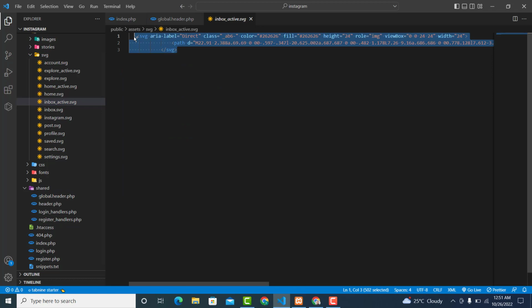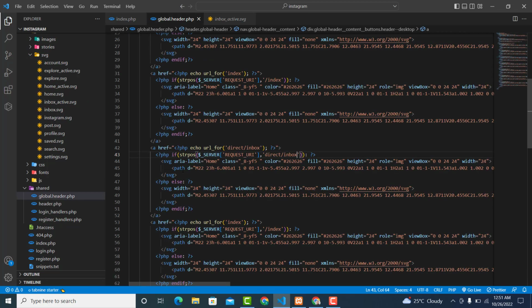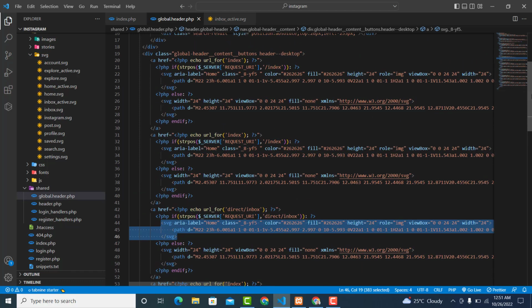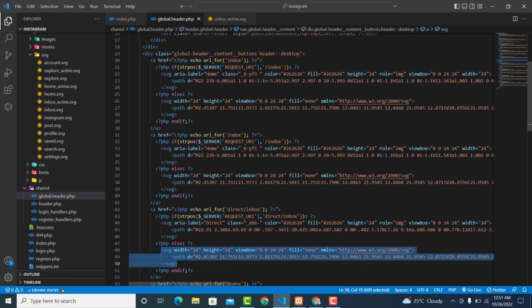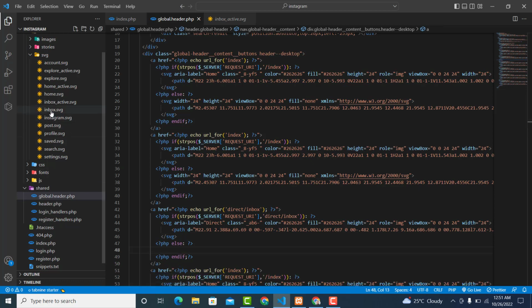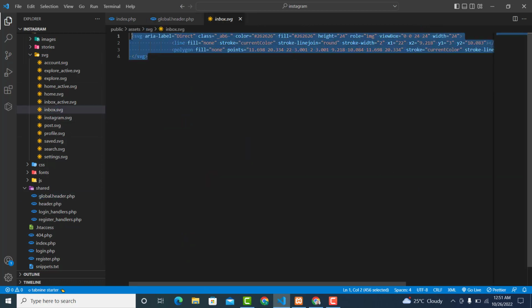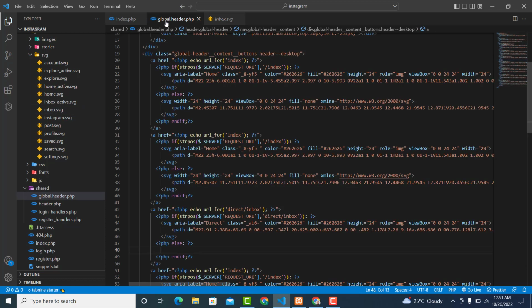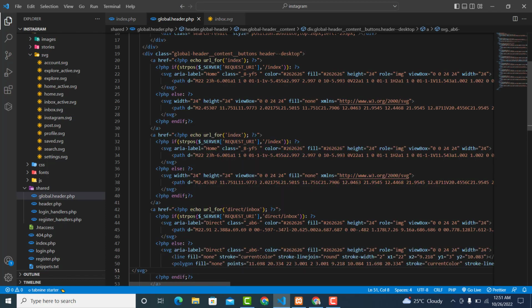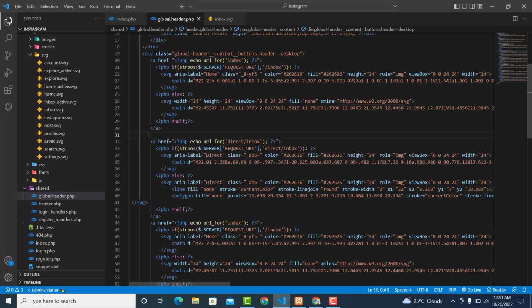Copy this one from here. So remove this one from here and put it here. Then this one, to remove this one from here, go to your inbox.svg, copy this one from here, then paste it here. Okay. Remove this one from here, we don't need it.